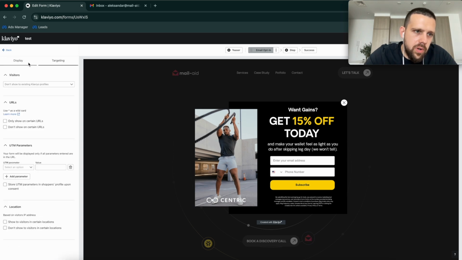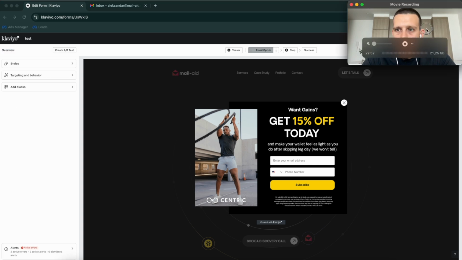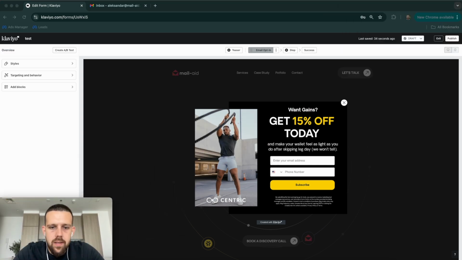I think that's pretty much everything. Yeah, so the default option here, I forgot about it, don't show to existing Klaviyo profiles. Yes, we don't want to show a welcome discount, of course, to our existing profiles. We probably already gave them that discount, or they already purchased from us, so it doesn't make sense. Don't want to change that, and it's pretty much it.